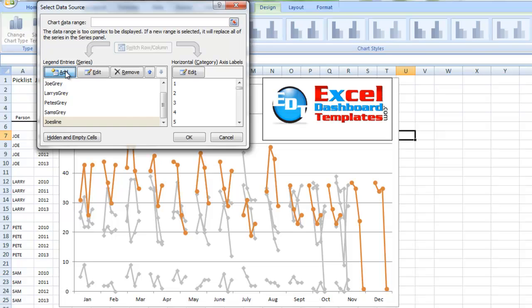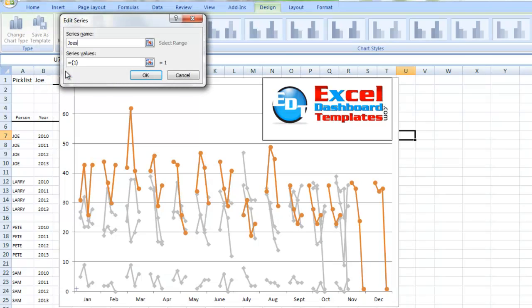Also, we want to go ahead and do Joe's average, right? So Joe's average, and like we did before, hit tab to get to series value, click anywhere in your worksheet, backspace to the exclamation part. We're going to do Joe's average.